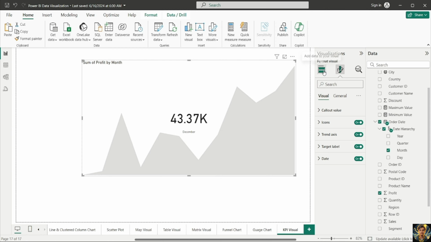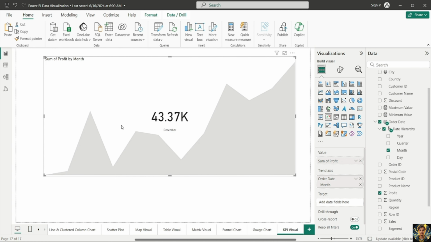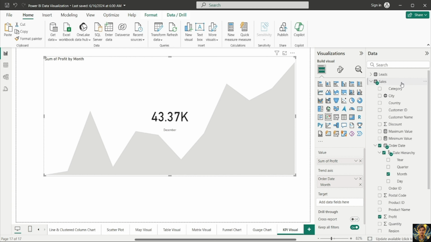Now I will again go back to the add data to your visual section. And now you can see that here we have something called target. So we can provide a target as well. So again, let's say if we want to create a target value for this KPI visual, I will simply right click on this sales table under the data pane, and then I'll click on new measure.